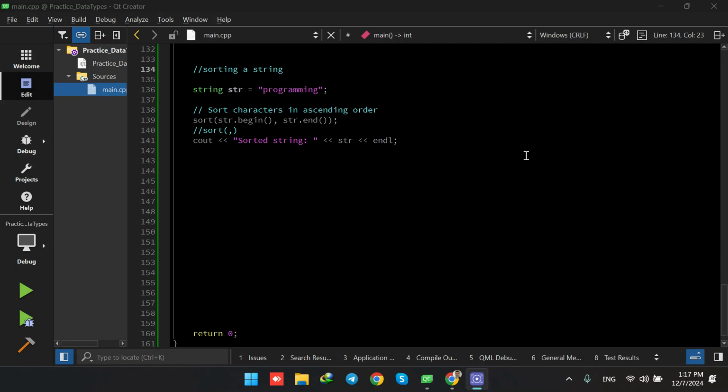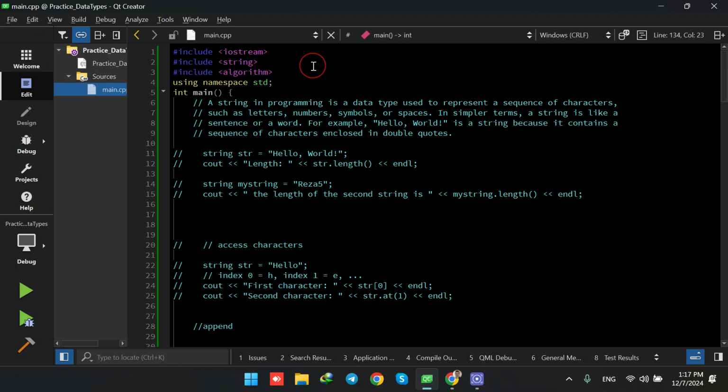Hello everyone, welcome back. In today's lecture, we would like to discuss how to sort a string. Before doing that, we need to include one header. Please note that if you're working with the sorting of strings, not only do you need to include the string header, but you also need to include the algorithm header at the beginning of your code.